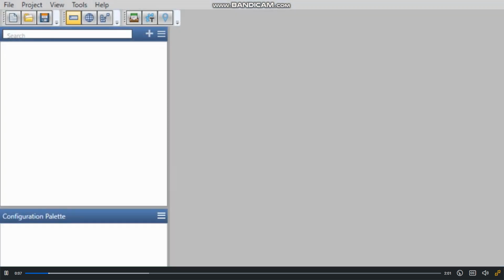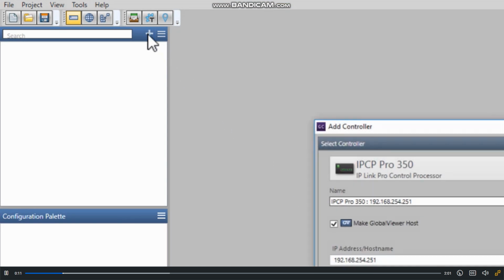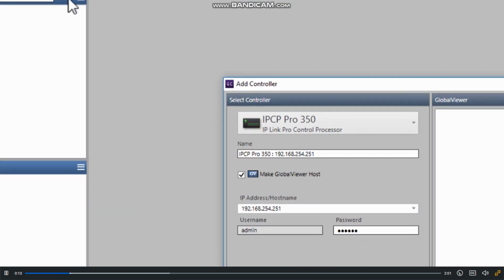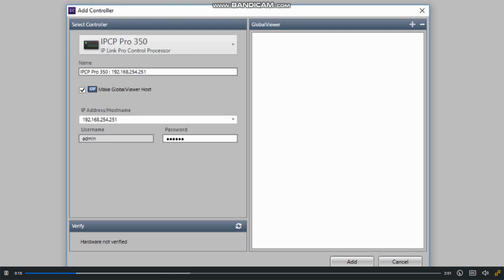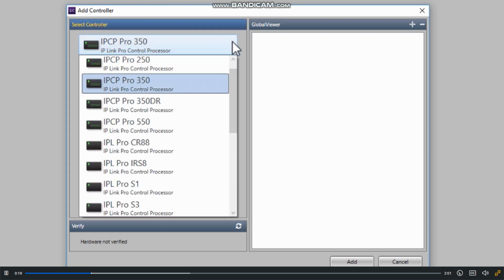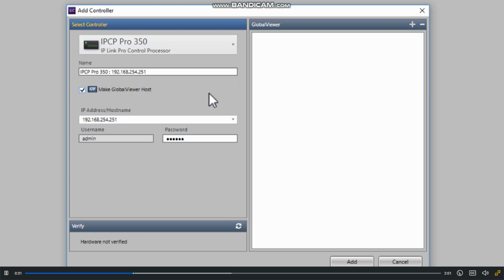With our project settings set up, the next step is to add a controller. Click the plus icon in the top left pane. The Add Controller pop-up provides the entire line of Pro Series control processors and controllers to choose from. The Extron DTP Crosspoint IPCP provides an IPCP Pro 350. Therefore, we will keep the default control processor selected.